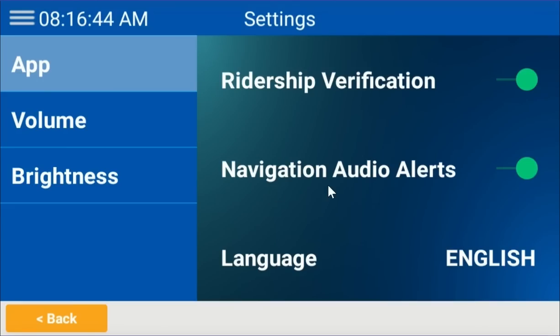The next option is navigation audio alerts. If and when you choose to use navigation, the tablet can give you audio directions. If you want to hear those audio directions, leave this setting enabled. If you'd rather not hear the audio directions, you can simply disable that feature. The default language of the tablet is English. However, you can select this option and switch to Spanish or French. If you choose to use Spanish or French, the tablet will reboot, so just be expecting that.